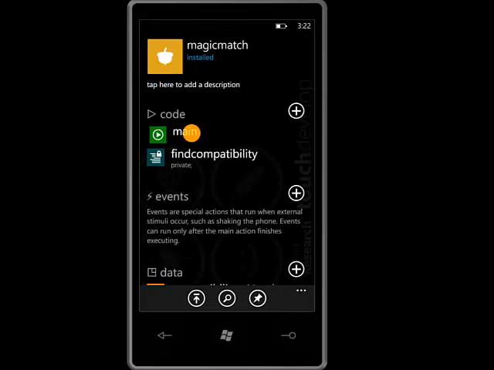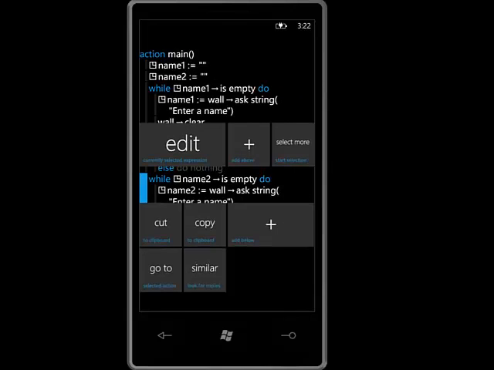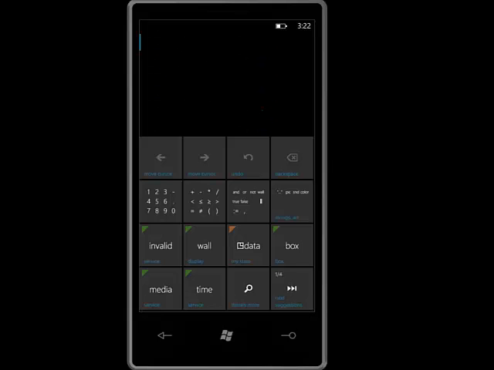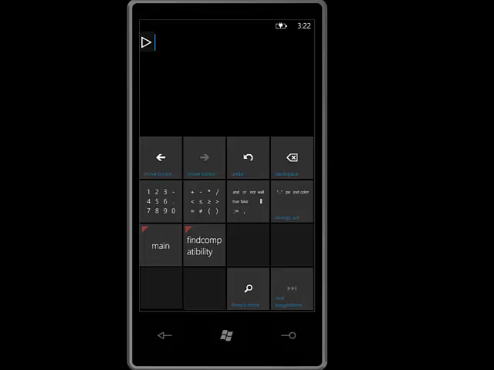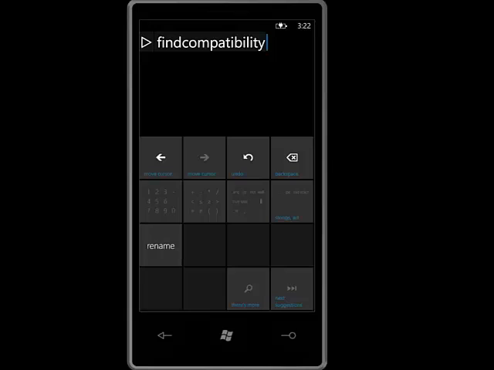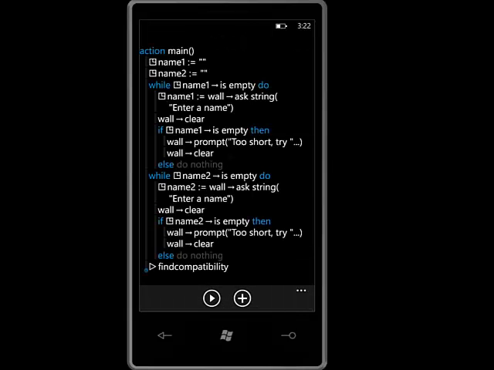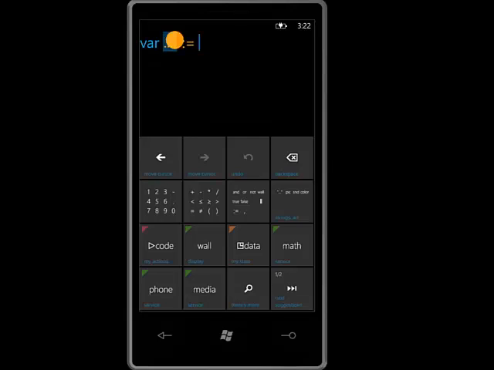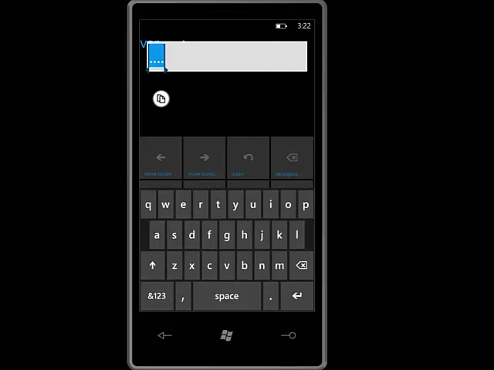We now need to add the find compatibility code to the main method by choosing add below followed by command. We now need to find the word code and select find compatibility. After we have completed this, we need to return to the main method. We need to create another variable by selecting add below followed by variable. This variable will contain the sentence that will be displayed to the user, therefore I choose to name it answer.